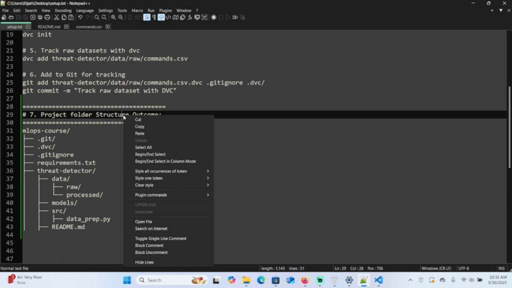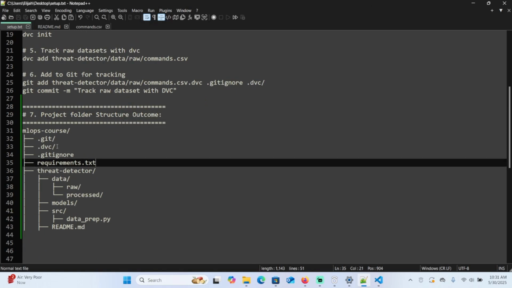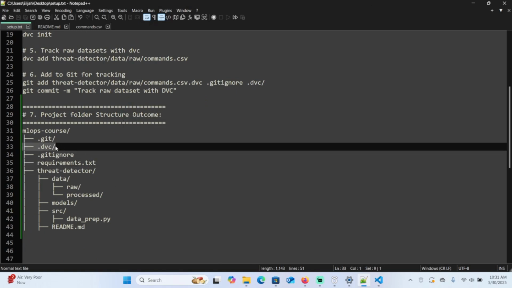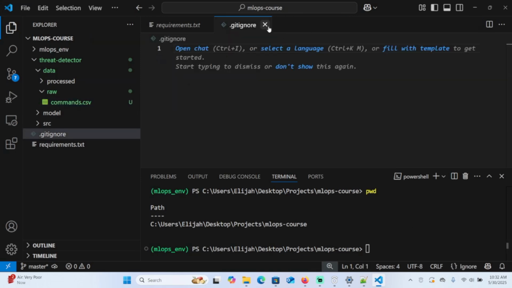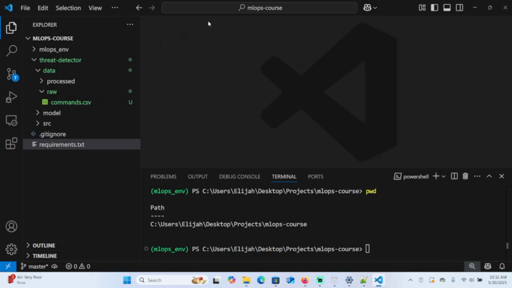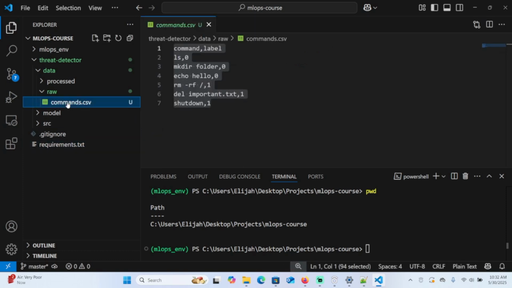If you look here at the bottom, you will see that .dvc came up as a result of running dvc init. I had to run this experiment so that I can produce this, so that you can see what will eventually be in your project folder structure. Okay, so let's go back to VS Code. Let me just close that. I'll close that as well. I'll just open this for now.